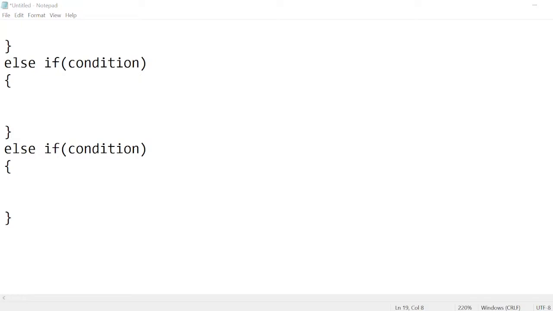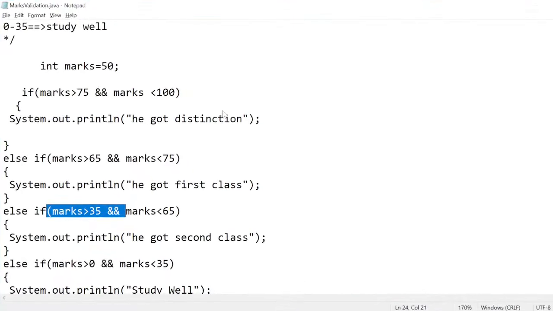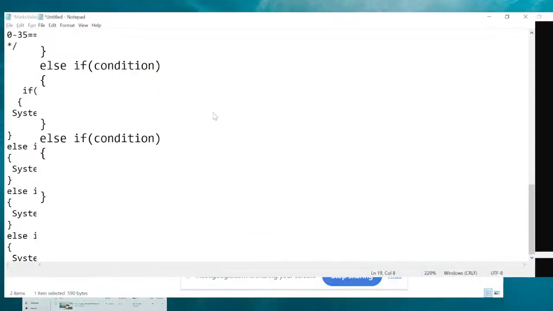Got it, right? Okay. So can you please see here? This is hard coding, meaning in the coding itself I have taken the value. Instead of hard coding, you can read the value from the keyboard. We already discussed that there are three ways to read values from the keyboard. What are the three ways?